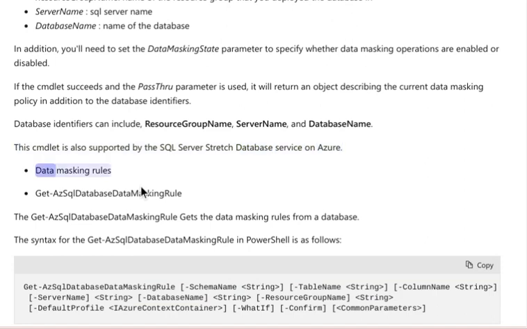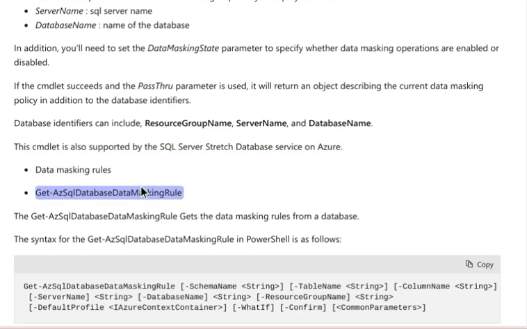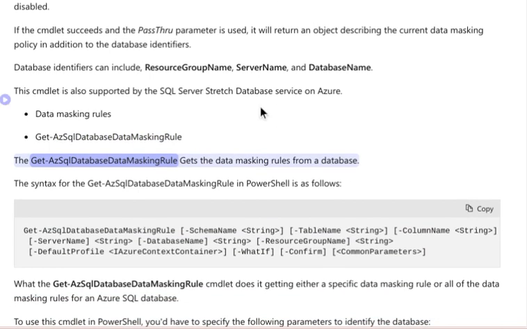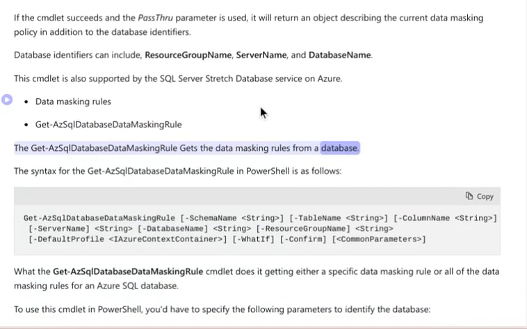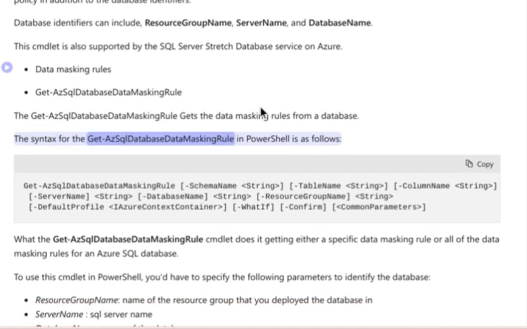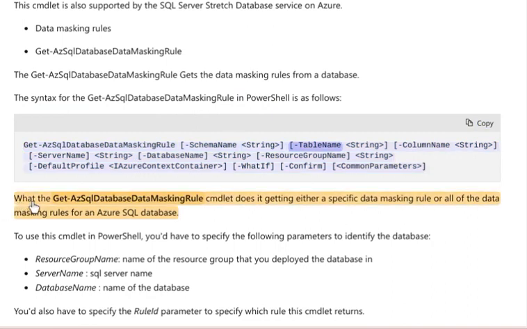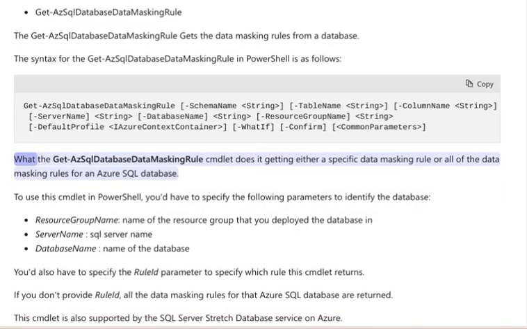Data masking rules. Get a SQL database data masking rule. The get a SQL database data masking rule gets the data masking rules from a database. The syntax for the get a SQL database data masking rule in PowerShell is as follows. Copy. Get a SQL database data masking rule, schema name string, table name string, column name string, server name. What the get a SQL database data masking rule template does is getting either a specific data masking rule or all of the data masking rules for an Azure SQL database.